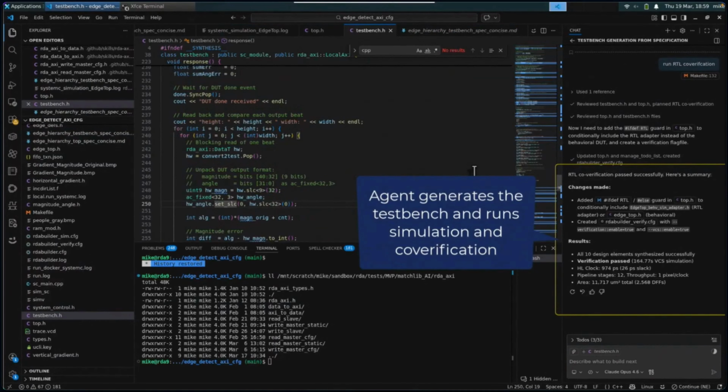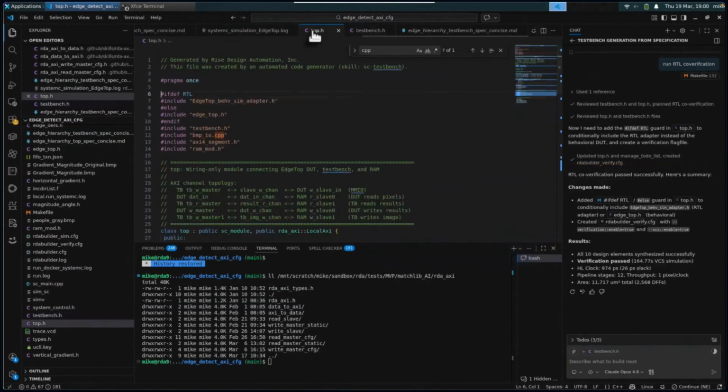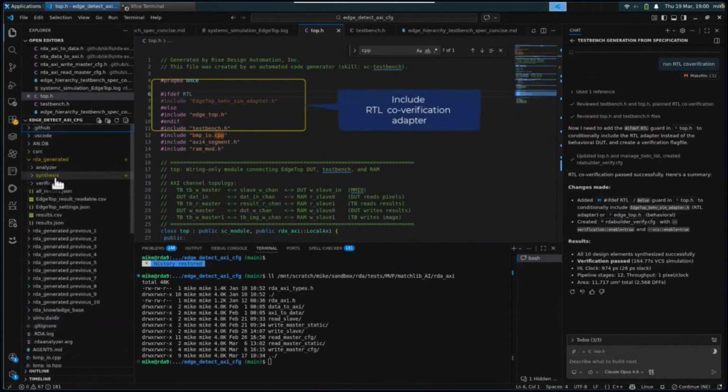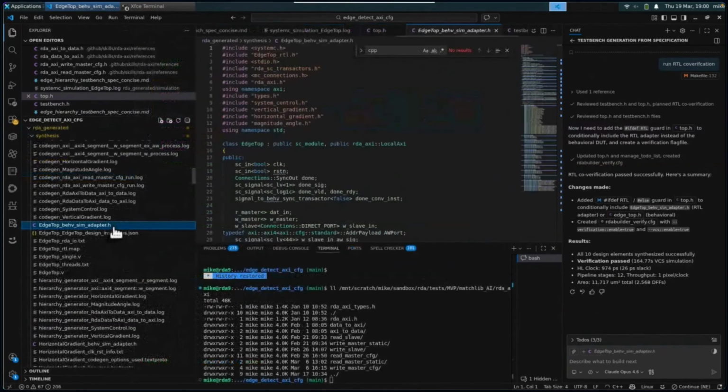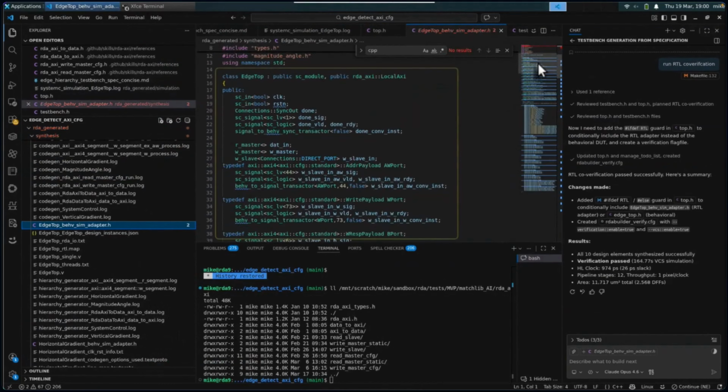Afterward, results are read back and compared against a software reference. We then automatically run RTL co-verification using the generated RTL and the same SystemC test bench. This works because HLS produces verification adapters with transactors that bridge pin-level RTL to high-level transactions.